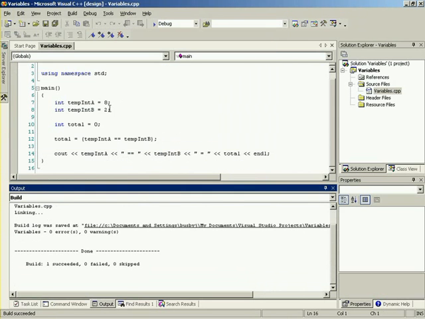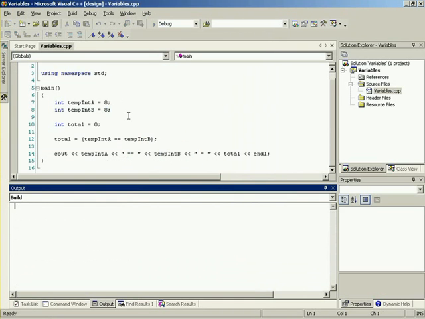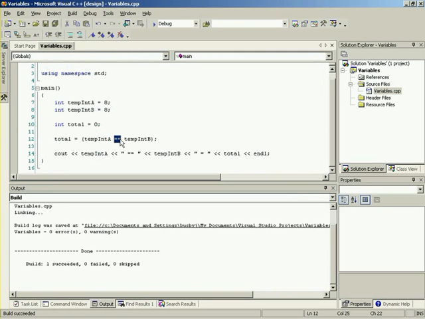So if we go in here and change the temp int B to 8, and if we press Control F5, yes, we want to build. We go in here, 8 equals 8 is a true statement, giving you a value of 1, which is true. So if we press any key to continue, we also have a bunch of other operators.